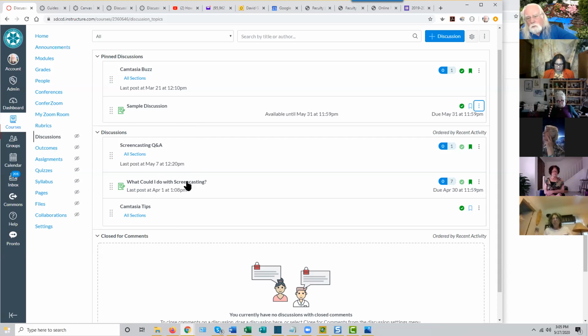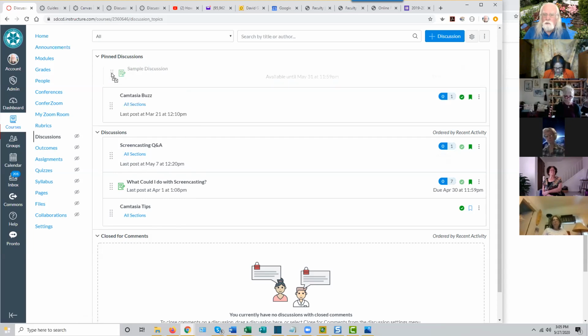The discussions below that are still just as functional, but the ordering in this lower group is automatic. The discussions are ordered in terms of which one is the busiest, which one's been posted to most frequently lately. You can't change the order of these down here that are not pinned. But if you pin your discussions, you can set the order that they appear in this tool.